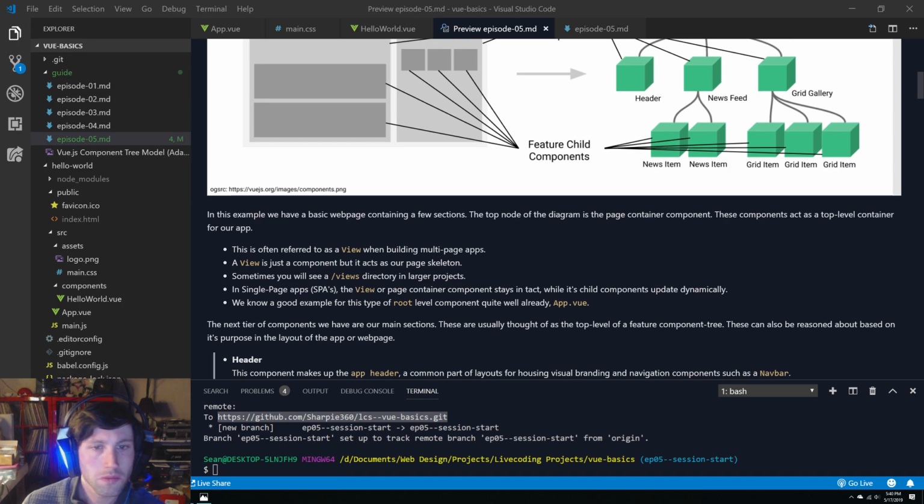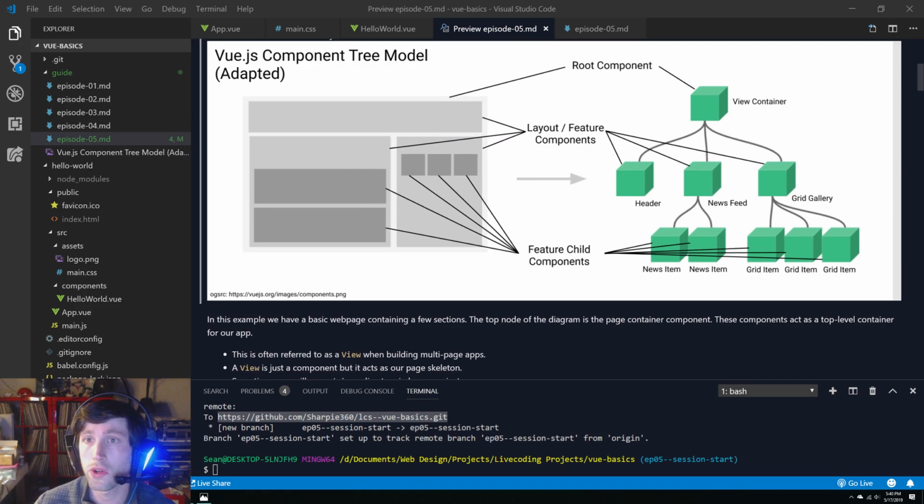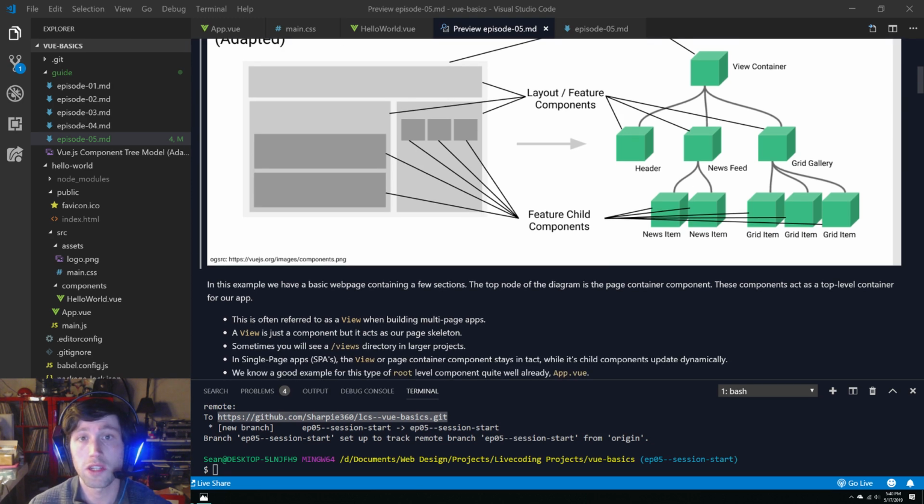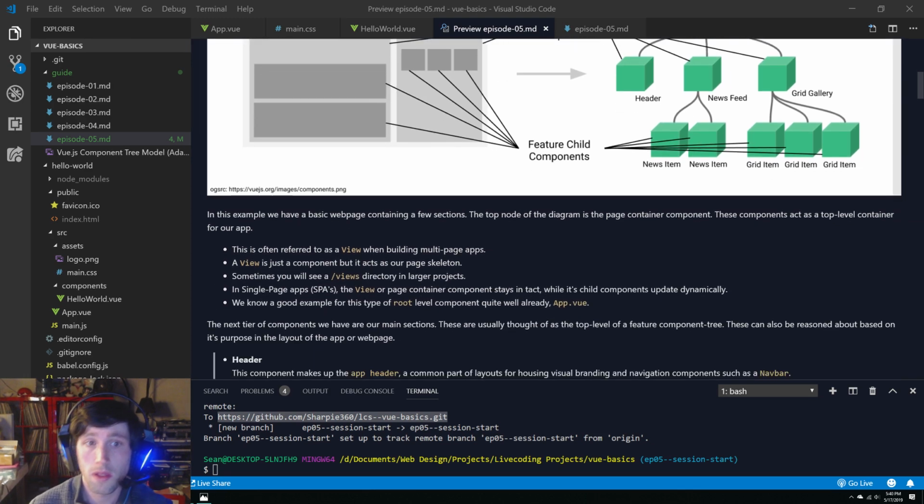So we're just looking over this diagram a little bit more. A view is often what the root node, the whole view container, is referred to when building multi-page apps or larger apps. It can be views in a SPA as well, but it's not quite the same concept as single page versus multi-page. But basically any type of screen or different web page is going to be its own view.